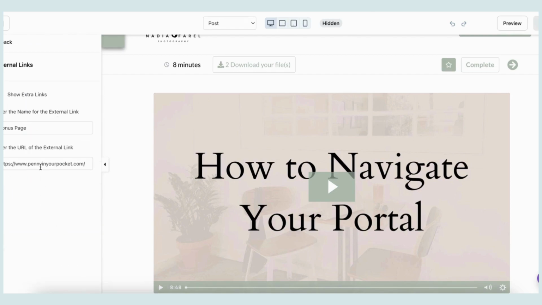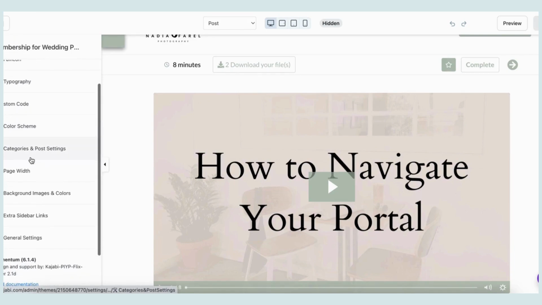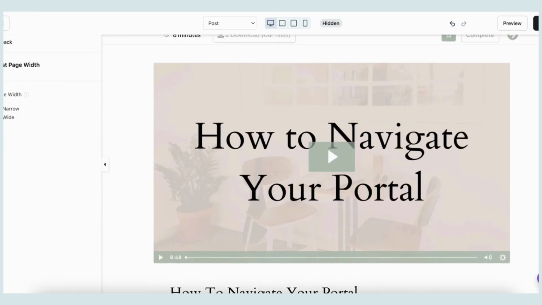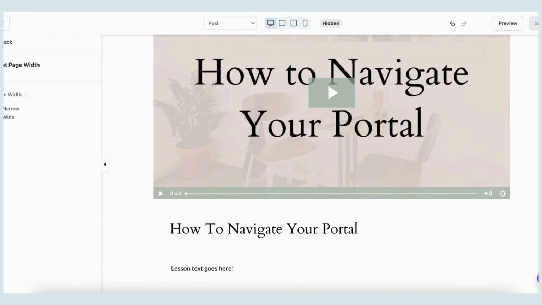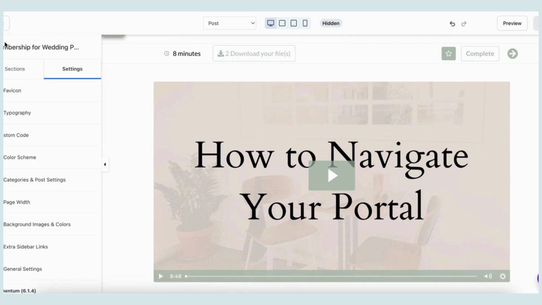So this extra sidebar links is where you can actually show some extra links. And this version that I'm using right now is like... there's a newer version that lets you add in some additional links than just one. So you can actually add in a few more now than just one. And the page width, you can change the lesson. So like, let's say that you want a wider versus narrower lesson page width. You have some settings to be able to change that there.